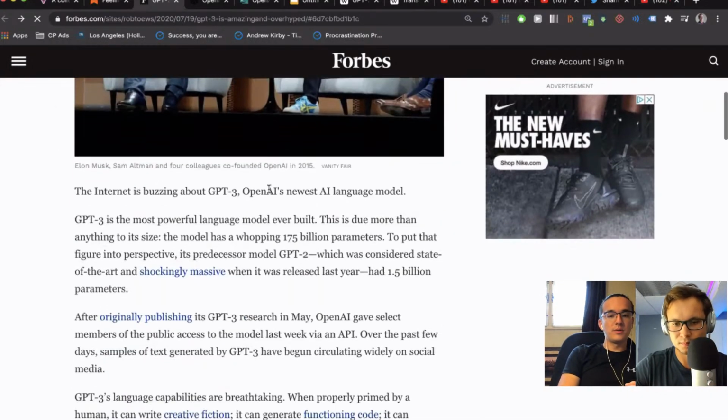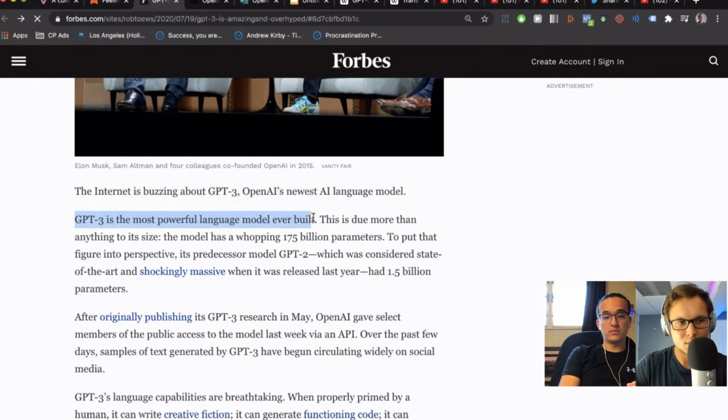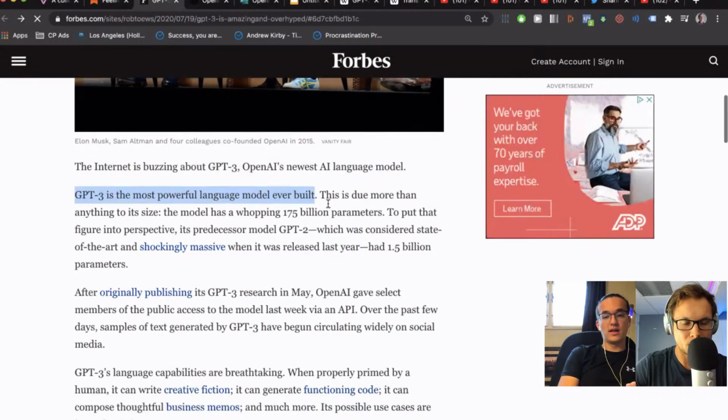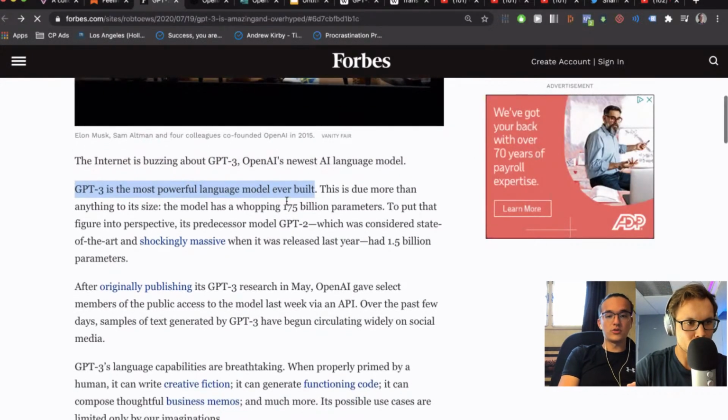Gotcha. But yeah, basically, so here, the internet is buzzing about GPT-3, OpenAI's newest AI language model. GPT-3 is the most powerful language model ever built, which is what we've been talking to. And it's due to its size, of course. 175 billion parameters. We talked about all this.